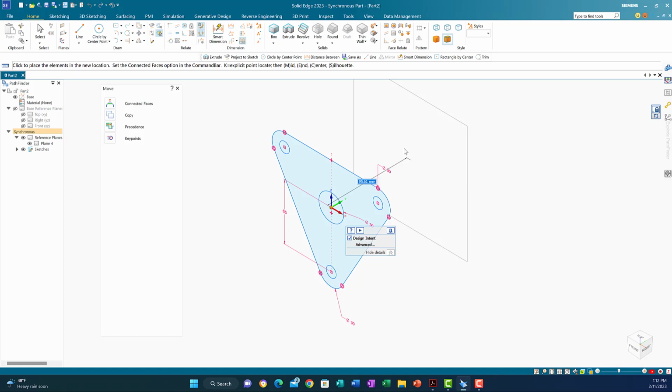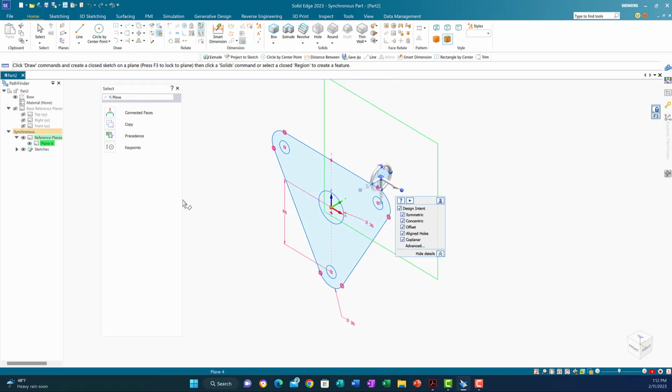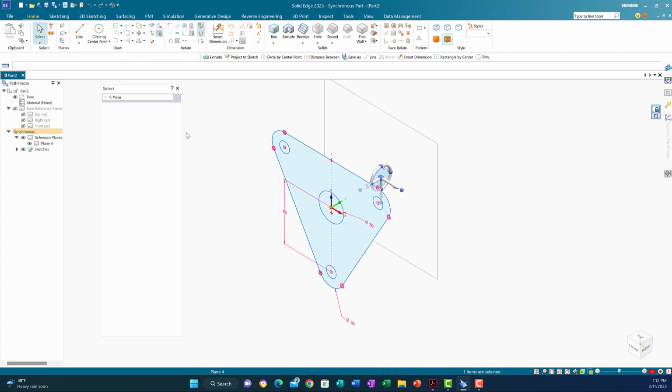This way you build another plane, which is about 60 millimeter from the first plane, the front plane. So I'm going to put 60, okay, and now I escaped. I'm done with that. So I created a plane parallel to the front plane about 60 millimeter far away.